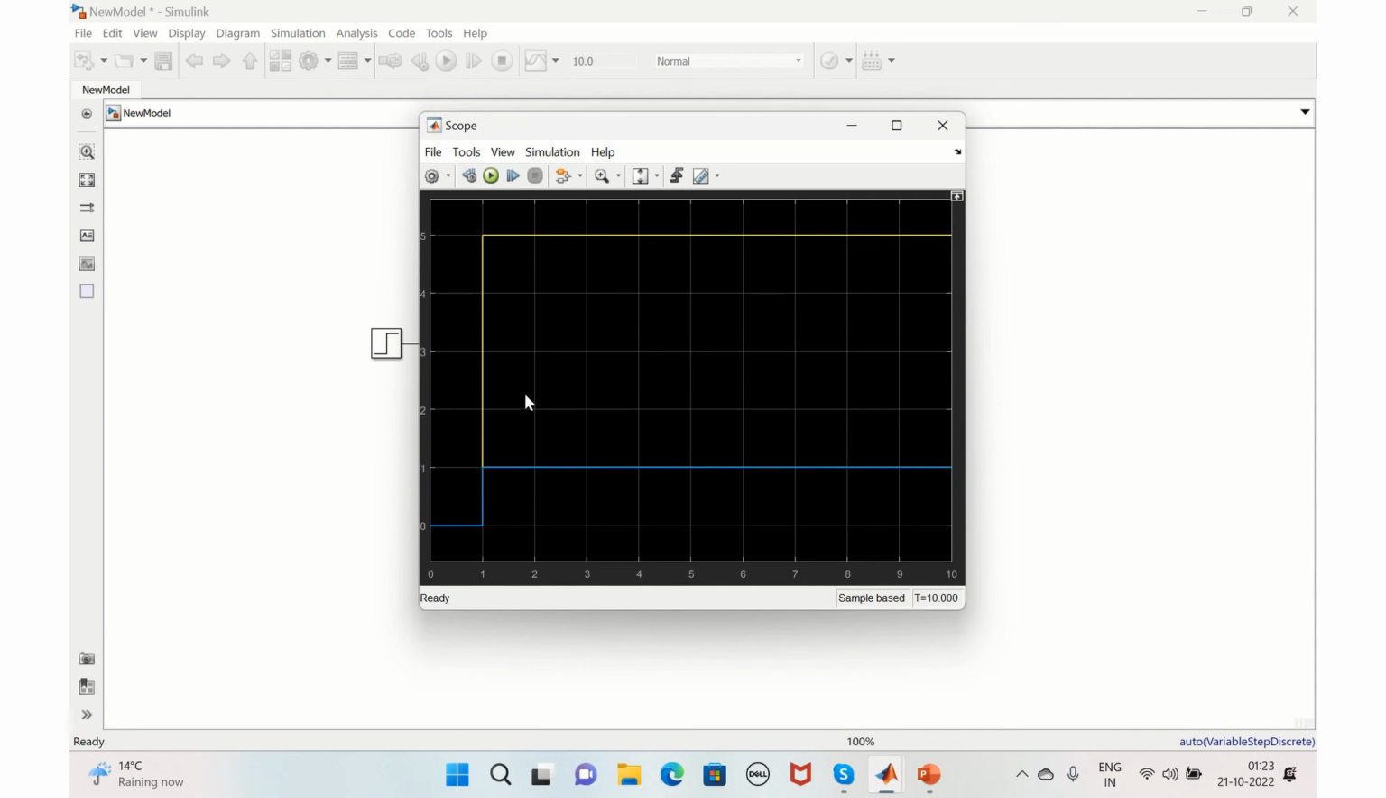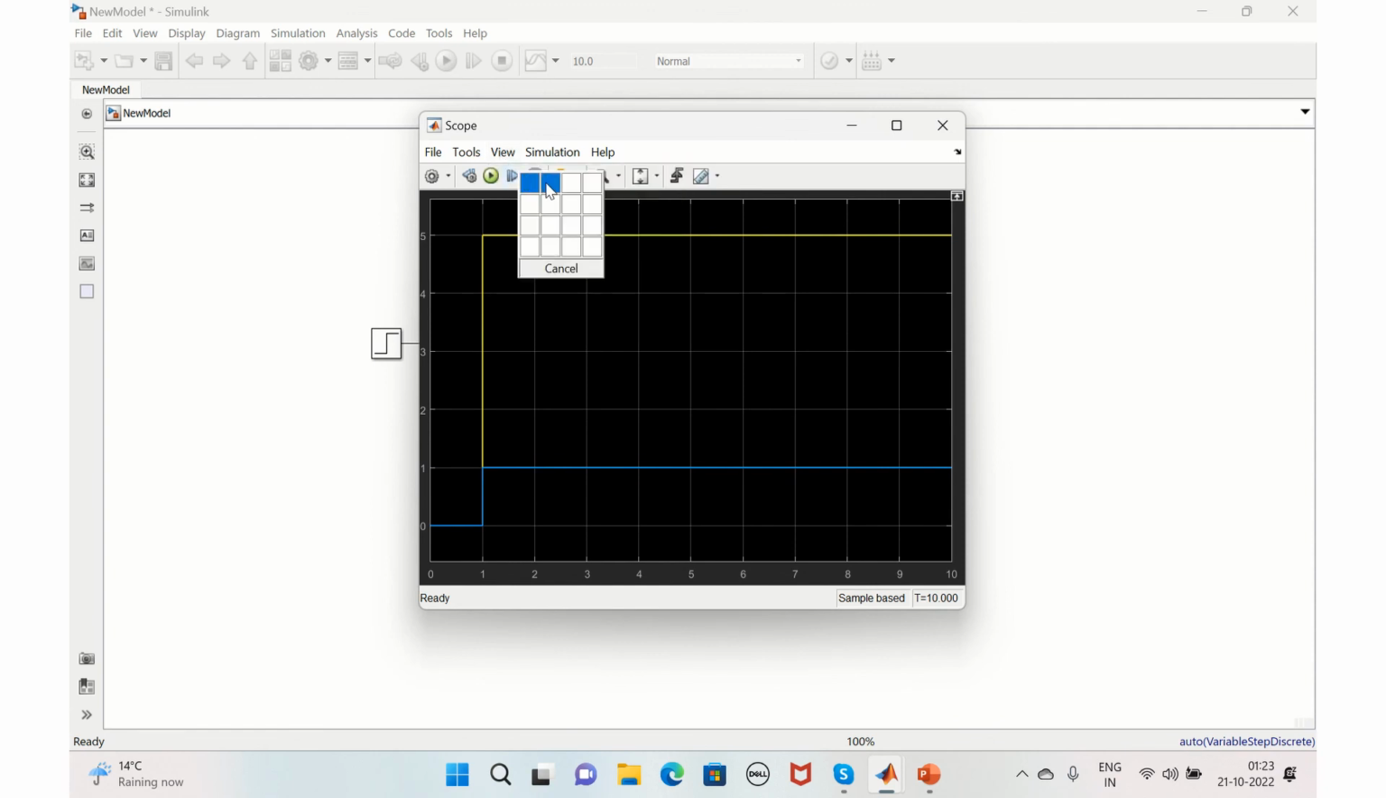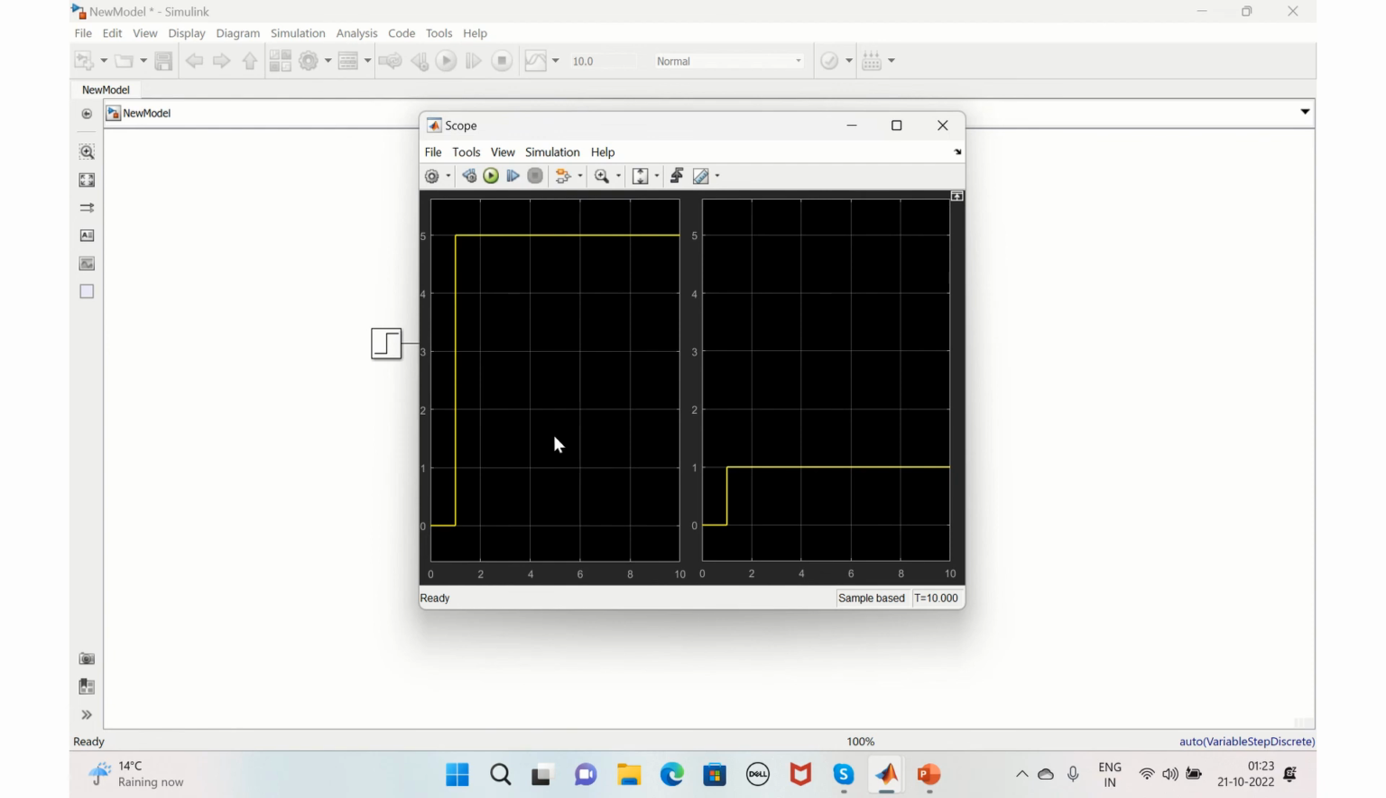And if you want to visualize it even better, you can go to view and go to layout. So you can select 2 here, so you can see it in a better way. See here, this is the input with 1 and output with 5.